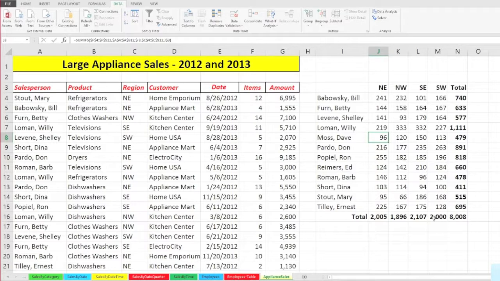source data. Try and remember this number, 8,008. We'll be seeing that soon. Our top performer here is Willie Loman, 1111 for the total there. But let's create a pivot table with these results without formulas and relatively fast.